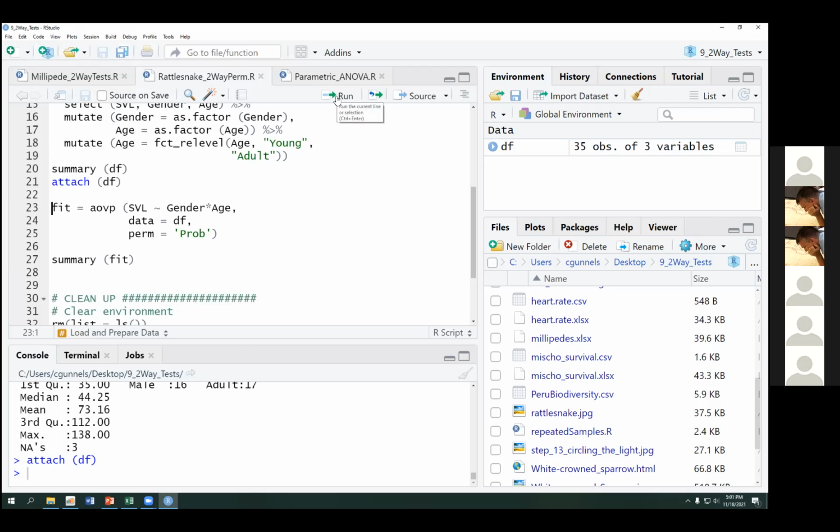I then have a model that's aovp. The difference between ANOVA and the permutated ANOVA is just one letter, P, after you run lmPerm. We have our model: snout vent length by gender, age, and their interaction. The times sign gives us that. We're going to define our data, and we're going to define the structure for the permutation. This is the default, but I still like to write it in.